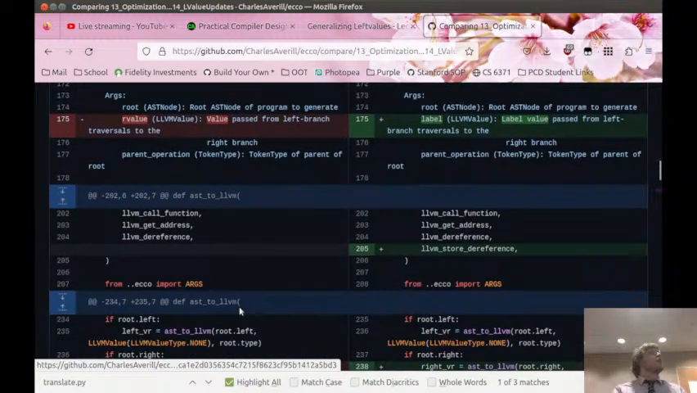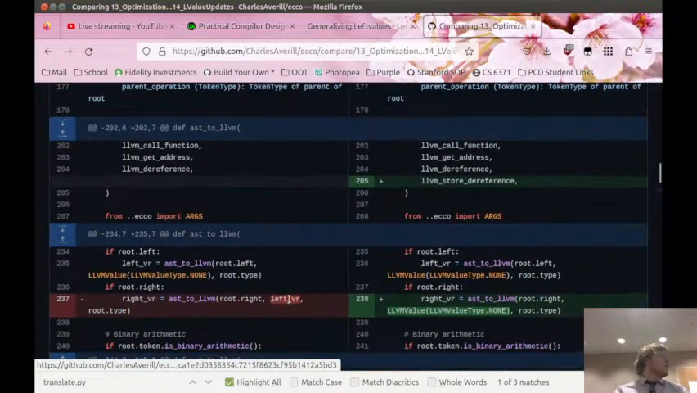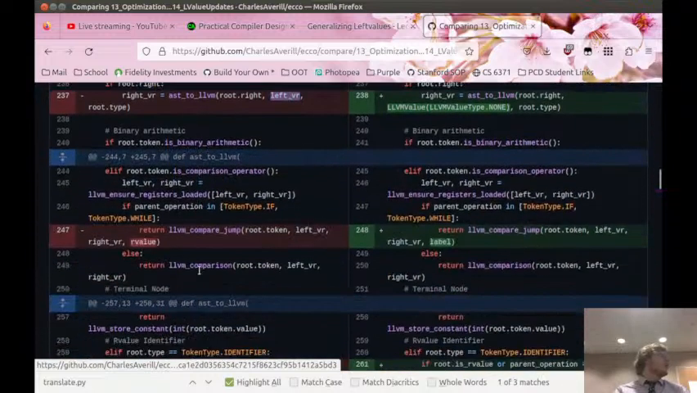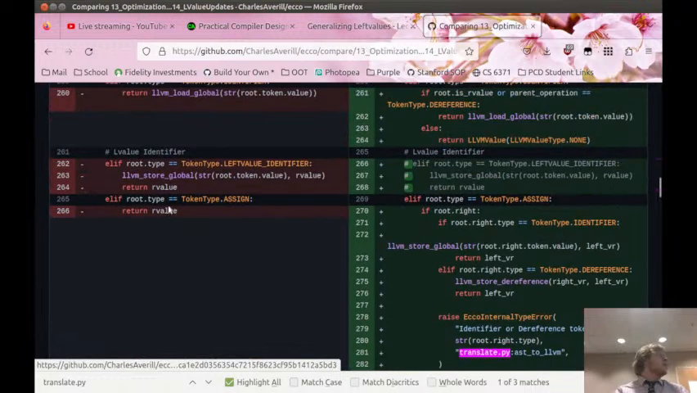I'll tell you. Initially, that left virtual register got passed into the right virtual register, down, is this the only place? No, right here. So when we had our old version of the assign statement, or an L value identifier, we'd use those to store the right value into the identifier on the left.